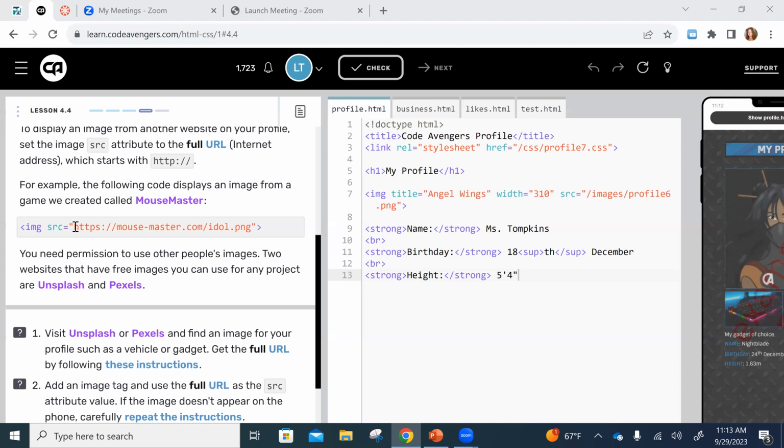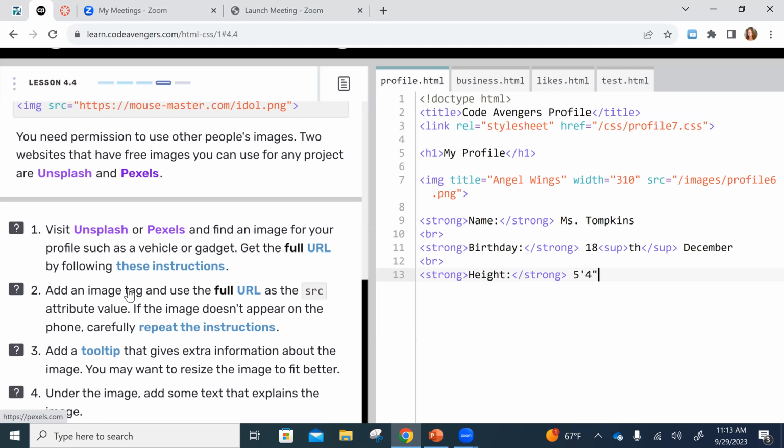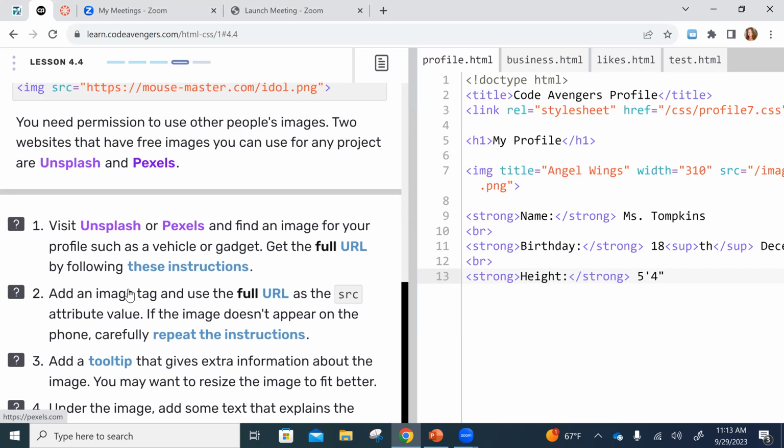Okay, so like I said, we're not going to use this URL. We're going to go find a picture that we want. It says you need permission to use other people's images. Two websites that have free images that you can use for any project are Unsplash and I guess that's pronounced Pixels. I don't know without having the E in there, but I'm going to pronounce it Pixels. So it tells us to visit Unsplash website or Pixels to find an image for your profile. It says such as a vehicle or gadget. Now I think what they mean as a gadget is just a tool. I automatically think of Inspector Gadget, but a vehicle, which would be like a car.